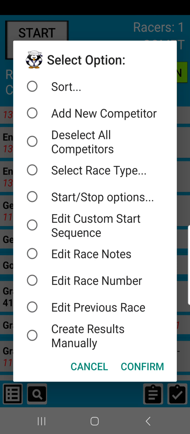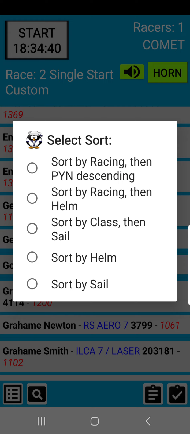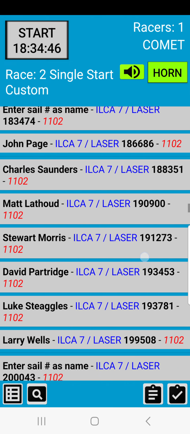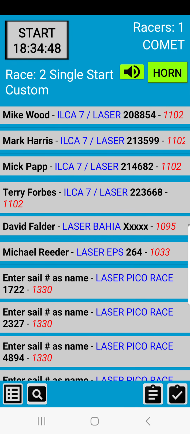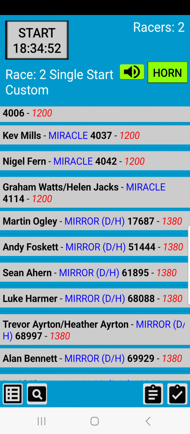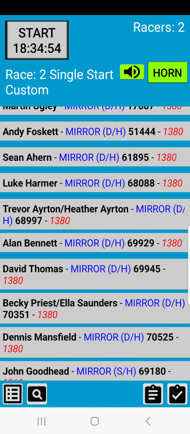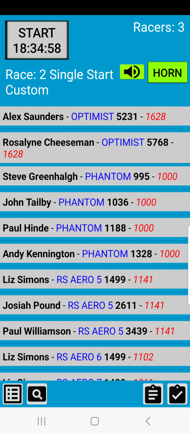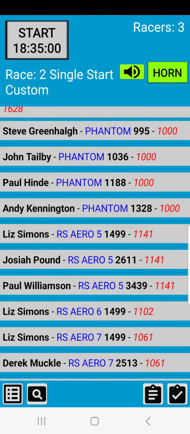The boats are in helm name order. You can change the order. So let's sort it, and we'll sort it by class and then by sail. So now you've got your list of Lasers there. So let's pick a couple of Lasers. We'll pick a couple of Mirrors. I'll pick myself in the Aero.